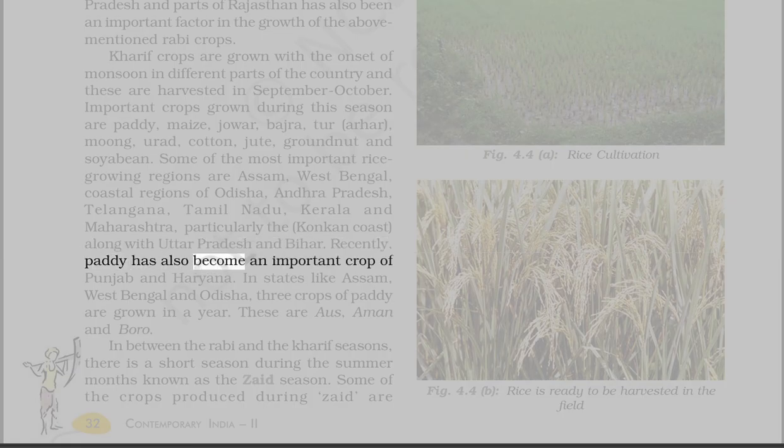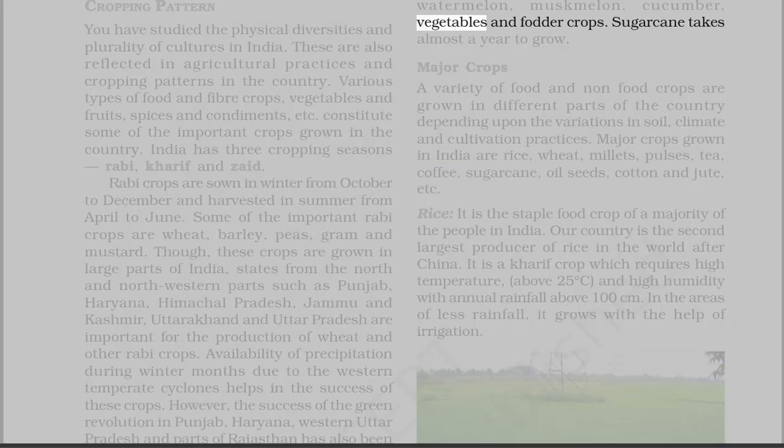Recently, paddy has also become an important crop of Punjab and Haryana. In states like Assam, West Bengal, and Odisha, 3 crops of paddy are grown in a year. These are Aus, Aman, and Boro. In between the Rabi and the Kharif seasons, there is a short season during the summer months known as the Zaid season. Some of the crops produced during Zaid are watermelon, muskmelon, cucumber, vegetables, and fodder crops. Sugarcane takes almost a year to grow.